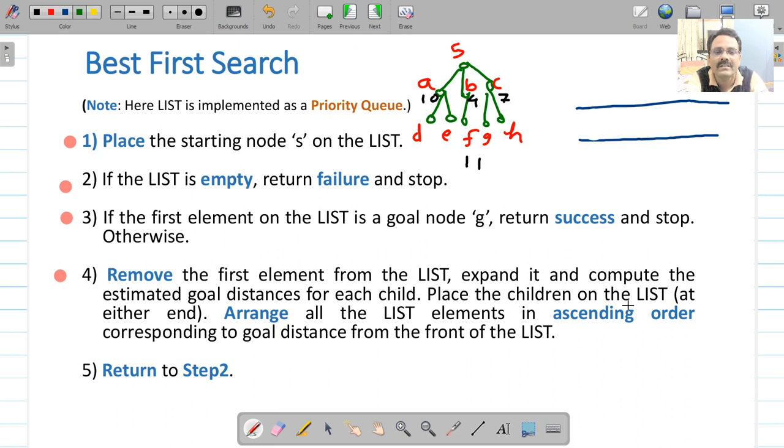Expand it, compute its estimated goal distances. So if you remove this S and expand it, you will get nodes A, B and C along with their costs 10, 4 and 7, and put them at either end somewhere in the list, because later on we are going to arrange this list in ascending order, because you are going to implement that as a priority queue. So now put this A, B, C on this priority queue.